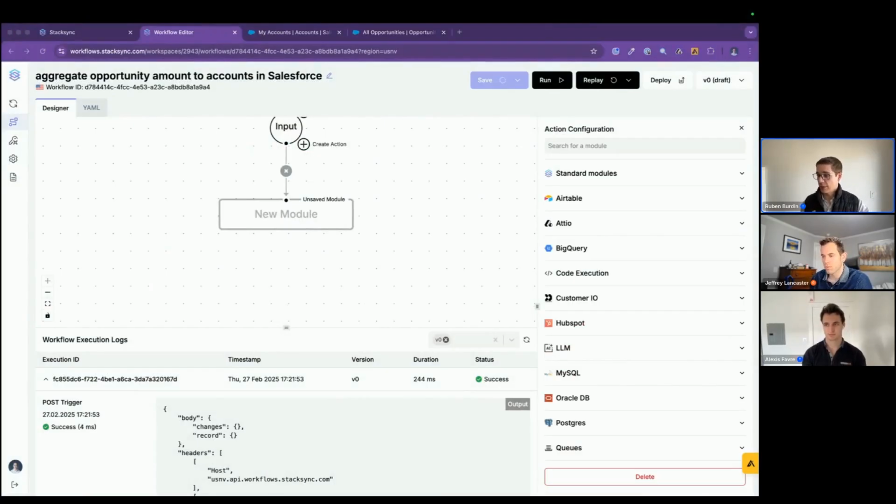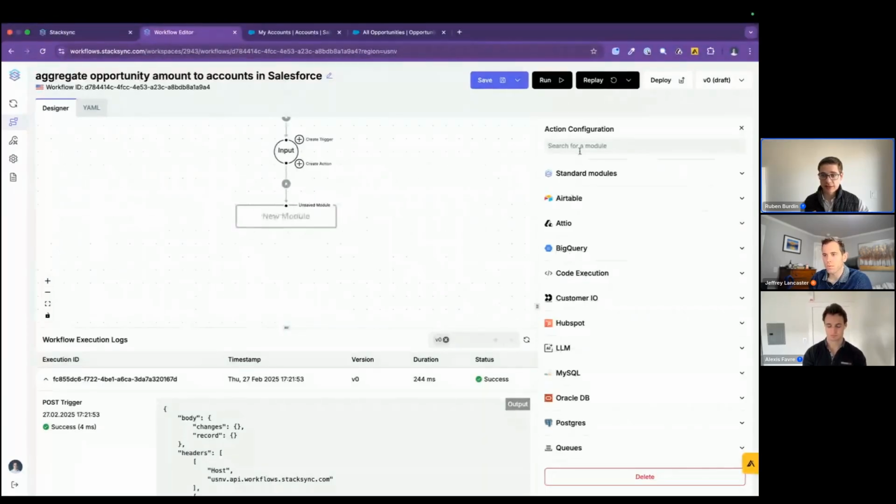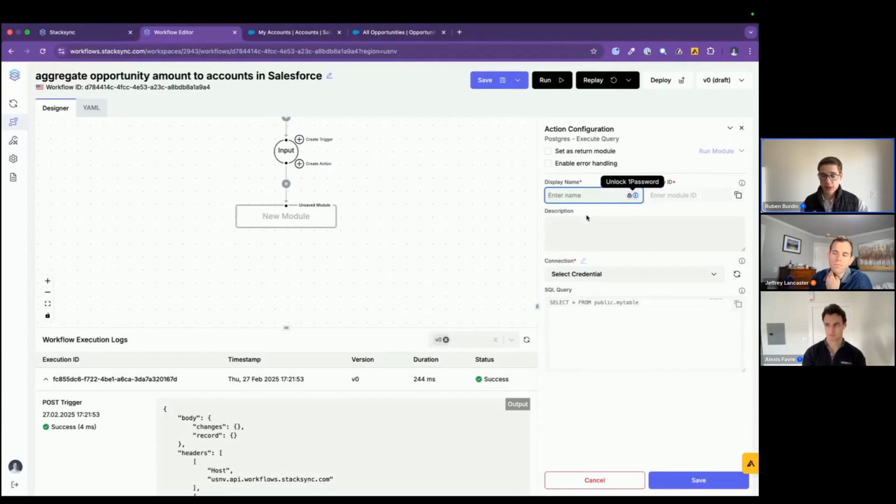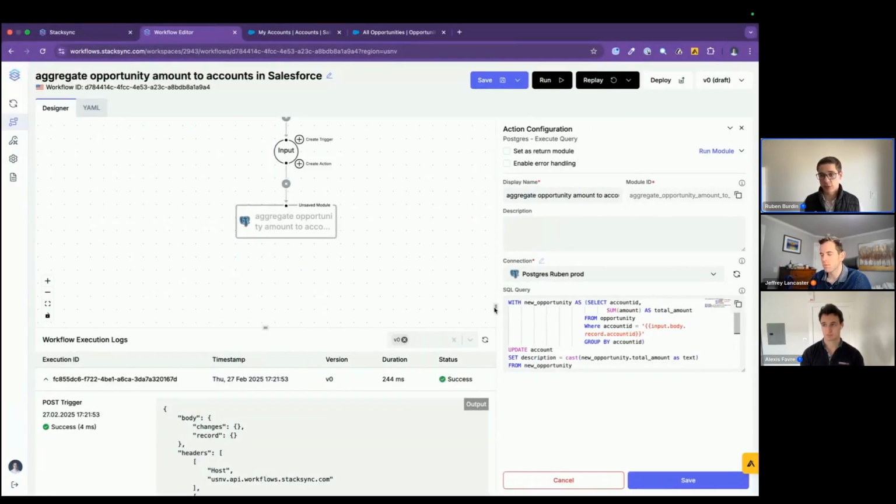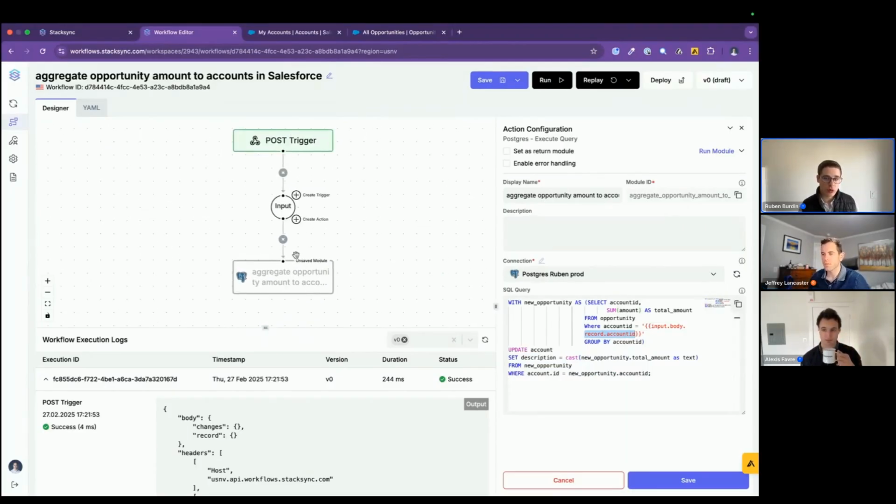So now I'm just going to go here and I'm going to say, well, here I'm going to create, let's say in Postgres, I'm going to execute a query, which is like aggregate opportunity amount to account, right? I'm going to select my connection of my database. And here I'm going to execute this query. So this query is extremely simple. It's just that we're going to take the sum of amounts for this given account ID, which has been modified, and insert this into my database. So it's extremely simple. And here you can see, I can actually use in the body of the request, I can use record.account ID. So actually I can use what has been sent to me in my workflow to actually power my query.